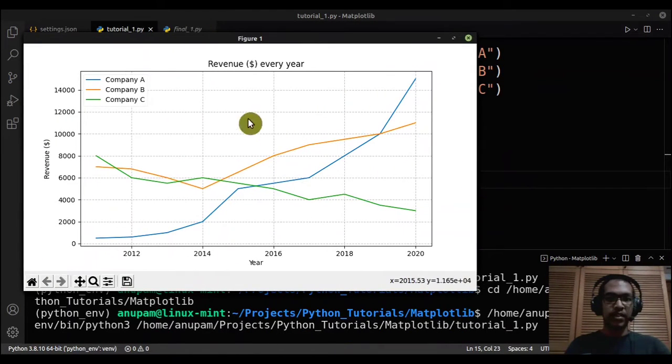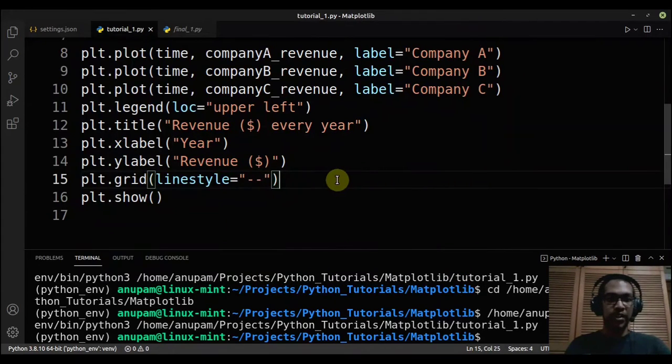Okay, so you can see that the lines for the grid are now dotted. The next thing we want to change is the x limit and the y limit. So here, if you can see the 0 for the revenue, it's not starting at the x-axis, it's slightly above, right? So I want to change that.